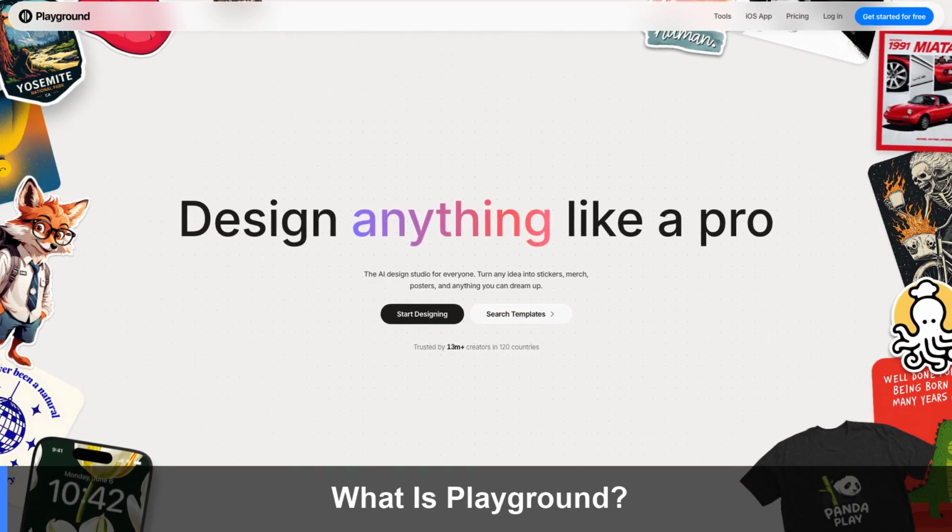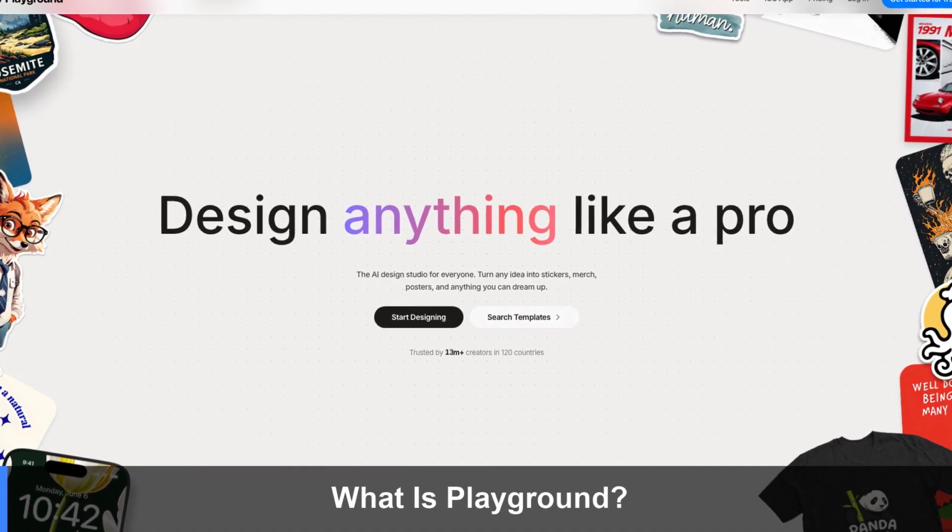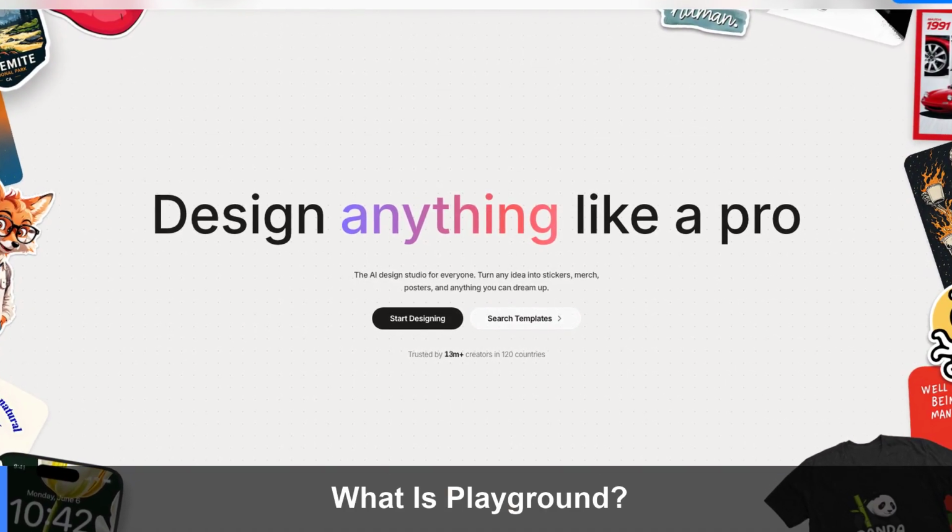Playground is an AI tool that lets you create stunning AI images without any skills or expensive software, right inside your browser. Let me show you how it works.